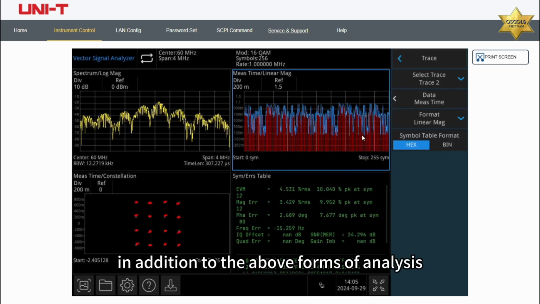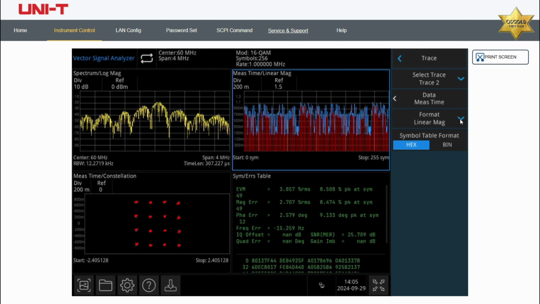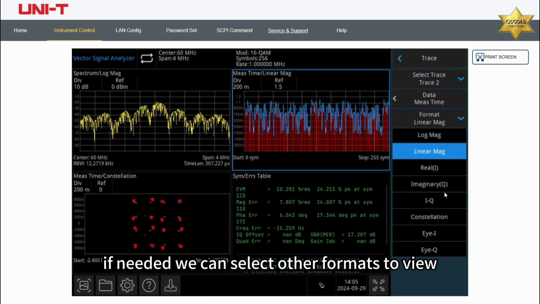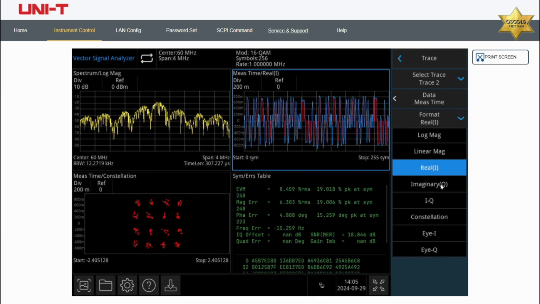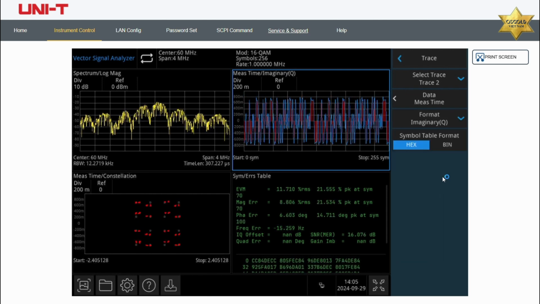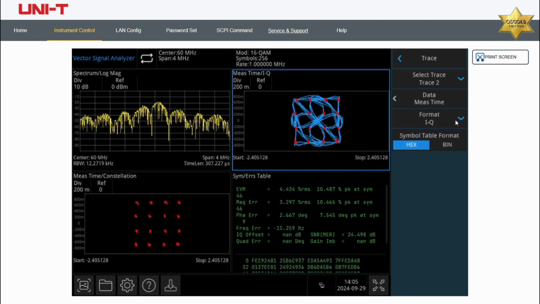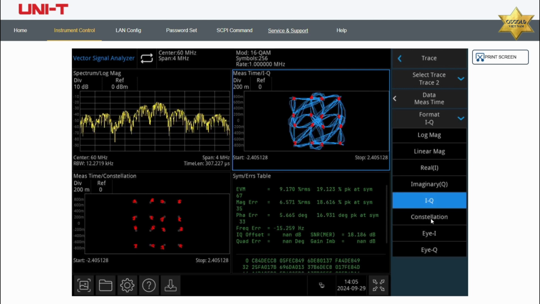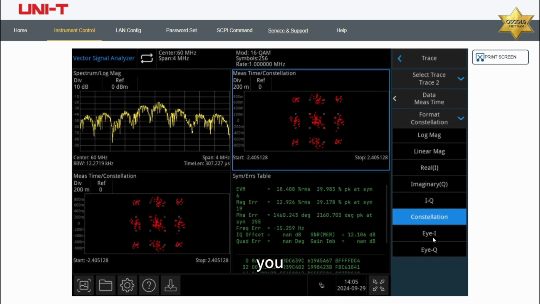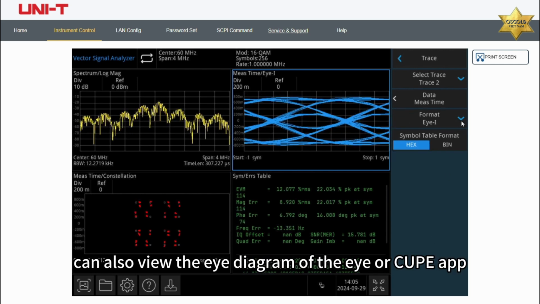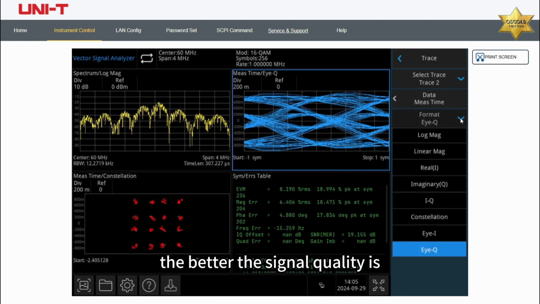In addition to the above forms of analysis, if needed, we can select other formats to view. You can view the I-way or the Q-way signal. You can view the IQ track. You can also view the eye diagram of the I or Q path. The larger the eye opening of the eye diagram is, the better the signal quality is.